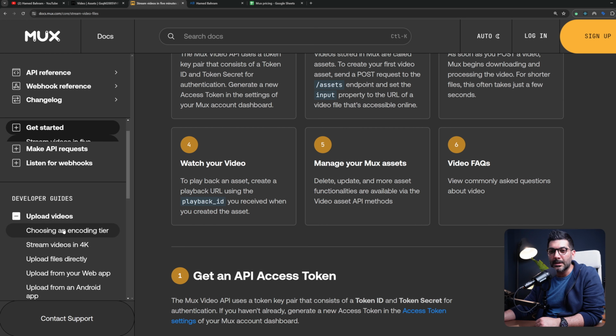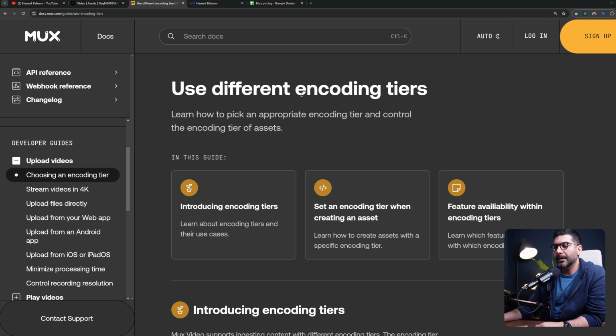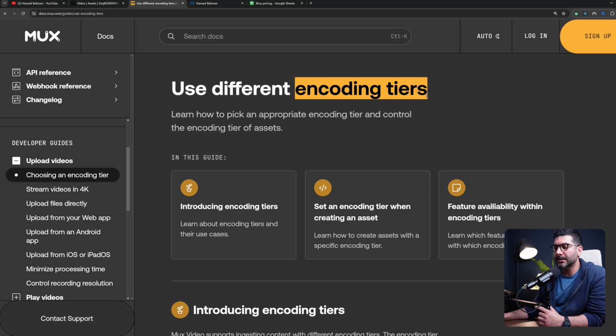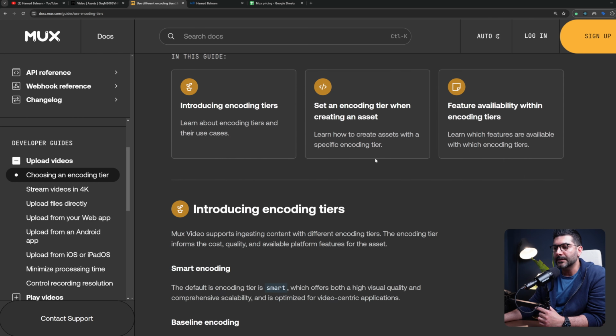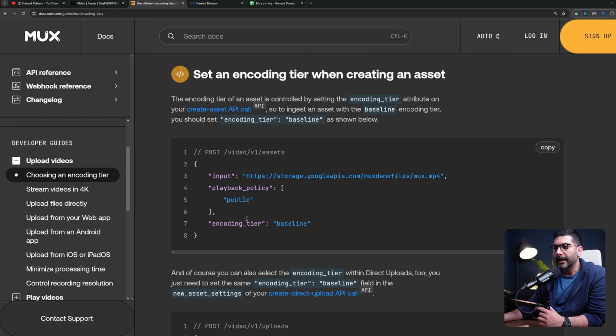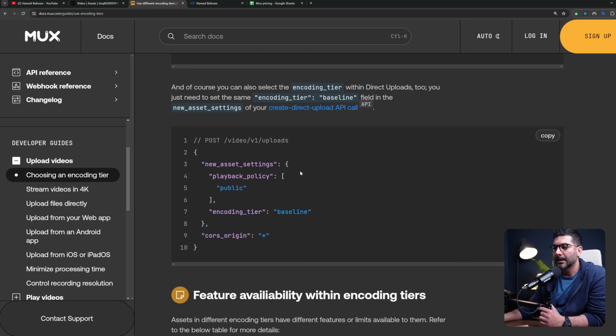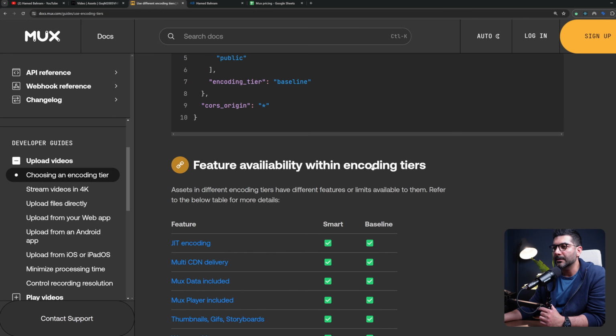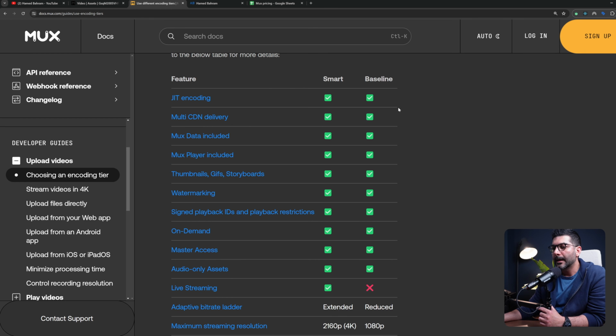So actually, let's go to the upload videos section. Here it talks about the two different encoding tiers that you have available when uploading videos to Mux. If you scroll down, you can see there's the smart encoding tier and the baseline encoding tier, and that you have to specify which one you want to use when you're sending a post request to upload a video or asset to Mux. Now down here, there's a feature comparison between the two tiers, and the main difference is that the baseline tier doesn't support live streaming. So if you need the live streaming feature, you need to use the smart encoding.